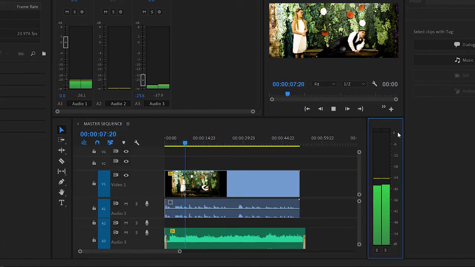Here in Premiere Pro, we've got our audio meters panel. We've got a scale starting with 0 at the top, and it's actually about minus 60 dB at the bottom. And as the audio plays, you can see the level is displayed on the meters.